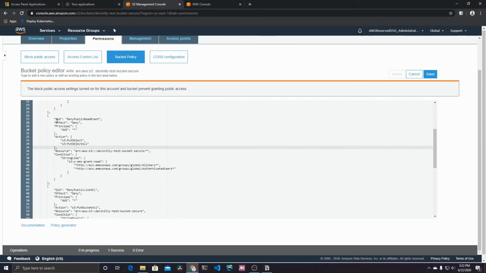Our second policy here, deny public read grant, will deny any AWS principal for the same actions above, put object and put object ACL. However, this time we can see when the headers actually grant read include global all users and global authenticated users. Now these two groups, what they actually are, all users and authenticated users. So the ACS URL here, the group's global authenticated users, is any Amazon authenticated user.